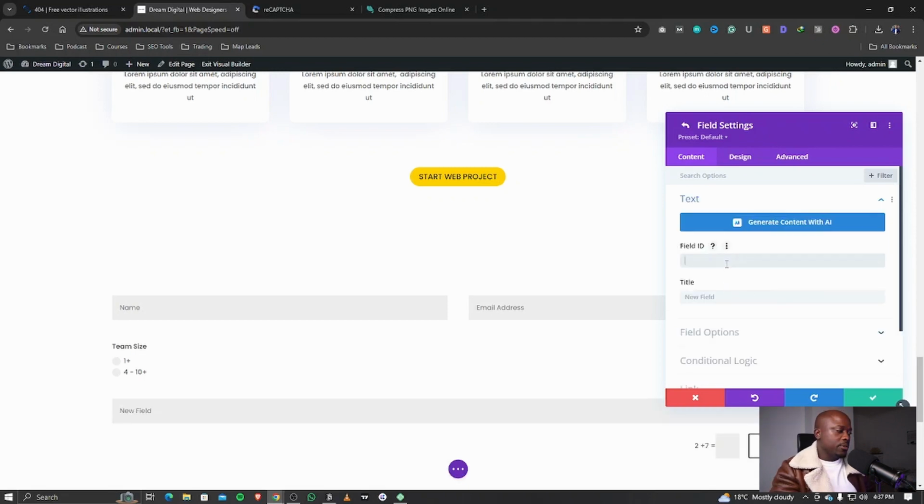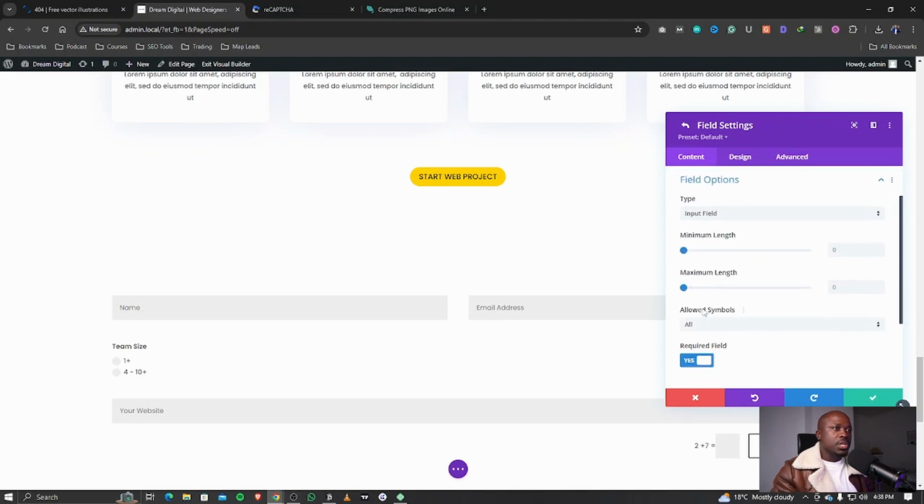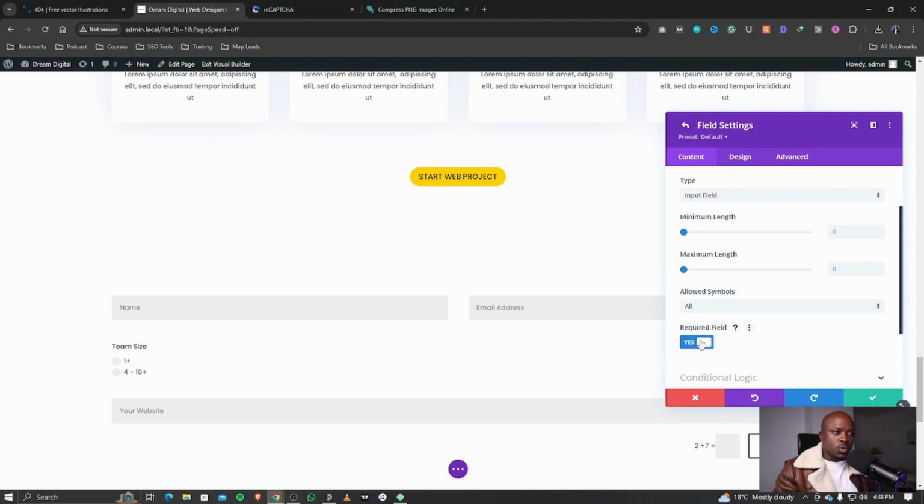We're going to say the field ID is going to be website. This field ID is very important, but you will see it later. We're going to say the title is your website, which is what they will see as placeholder text. Field options, it's going to be an input field, and we want to allow all symbols. We're going to switch off required field, just in case they don't have a website, so they can still go through with the form.